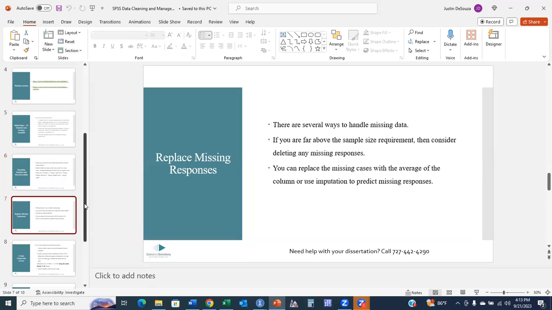The next step is looking at missing responses. There are many ways to handle missing responses. This is really something you should check with your committee, your methodologist, or your chair. They might have a preference for what method you use. You can use mean imputation or mean replacement or median replacement. You can also use predictive imputation. You can consider removing non-responses altogether. There's literature to support almost every method.